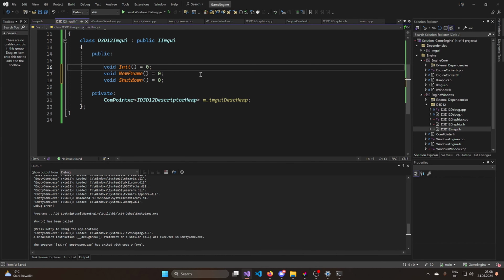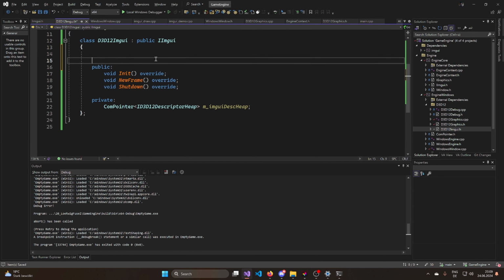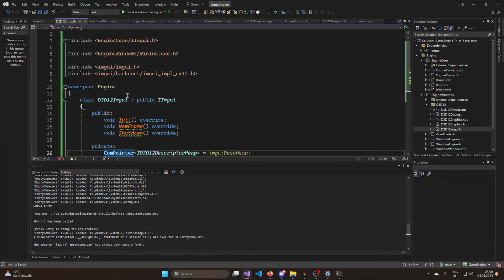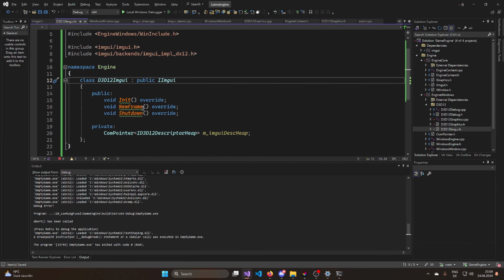Let's remove these. Alright, like that. Okay, so now we have our interface, D3D12 ImGui. We have a constructor and we're going to have a... Actually, let's not work with a constructor. Let's just work with init, new frame, and shutdown. We have to explicitly call them in a certain order anyways.